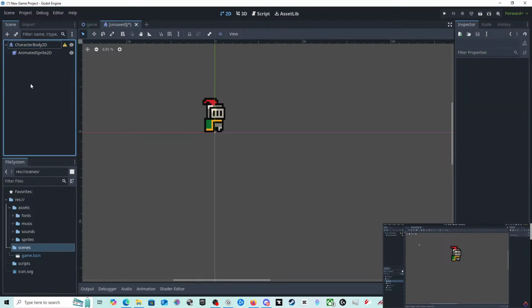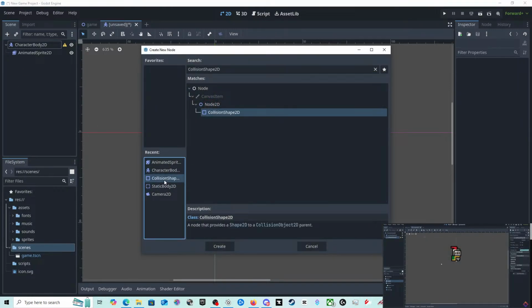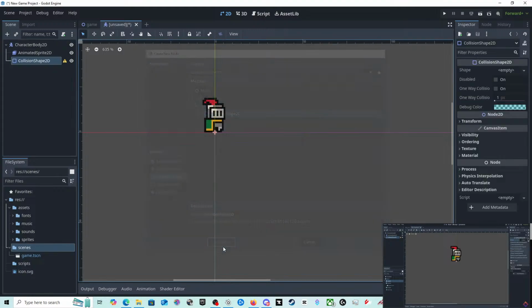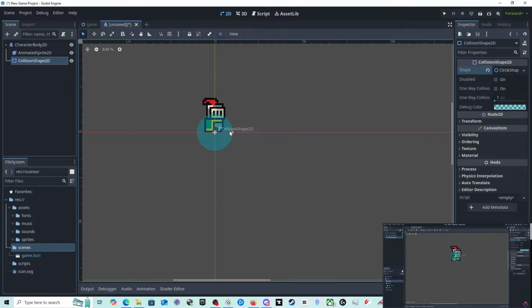So let's add a new node. I'm going to press the plus sign here. Collision shape 2D. Here in the inspector, we can now define a new shape. New shape. I'm going to make this circle, a bit smaller, and drag it up. Somewhere around there looks fine.